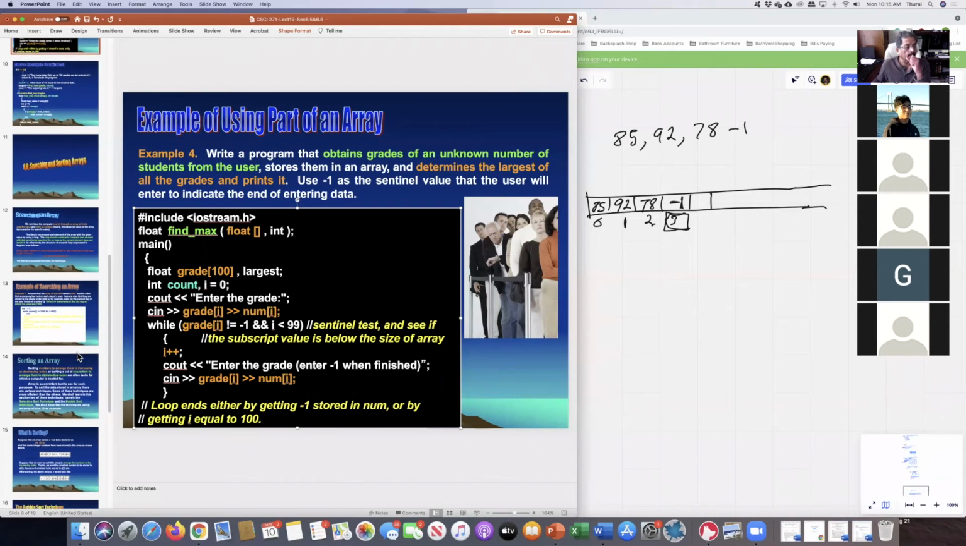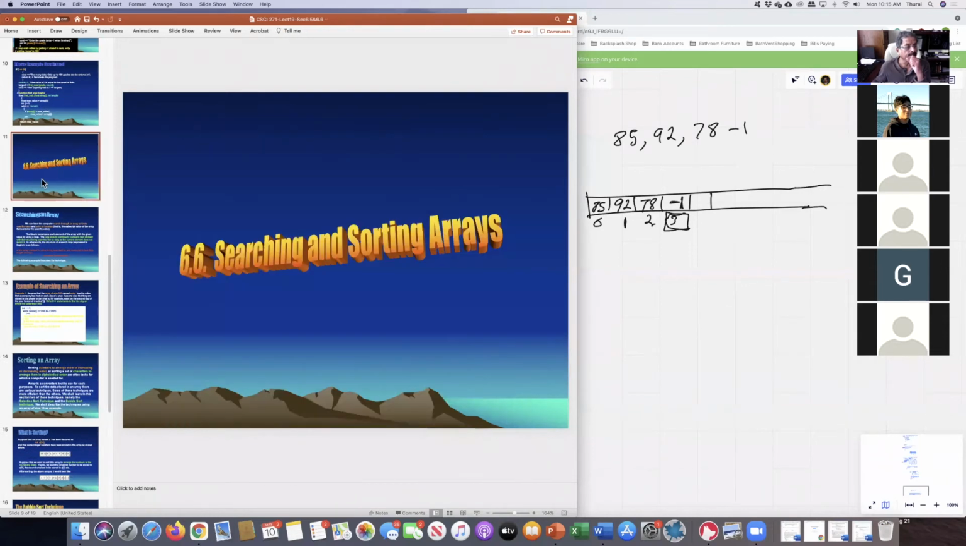All right. Next topic is section 6.6, which is about searching and sorting arrays. This is our last topic, and so we are coming to the close of the course. Fortunately, we finished right in time.